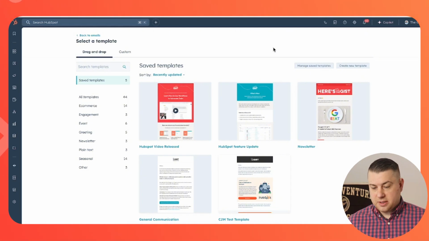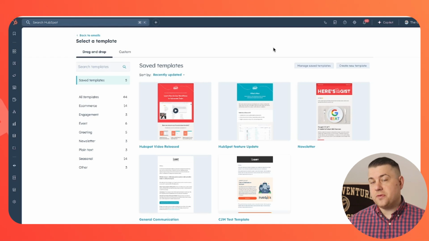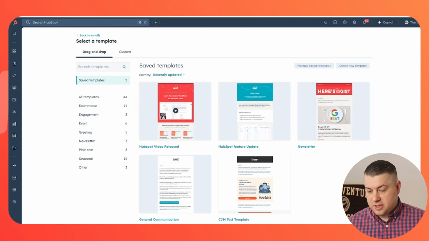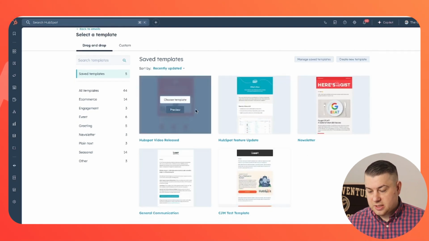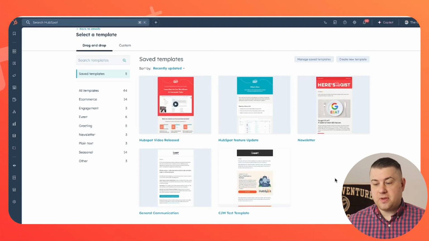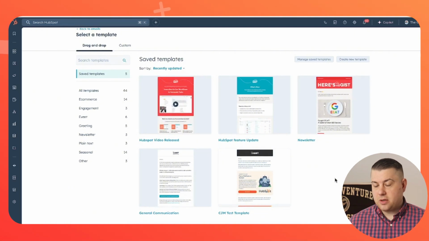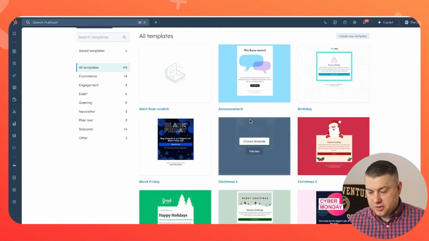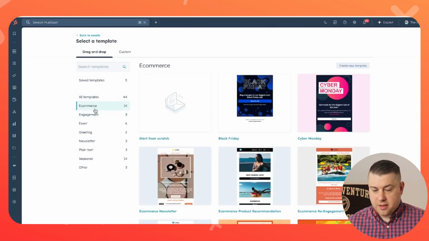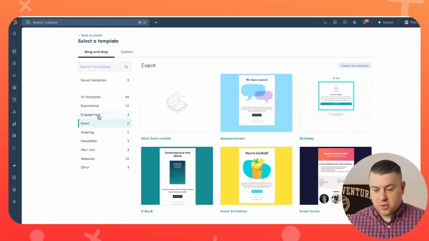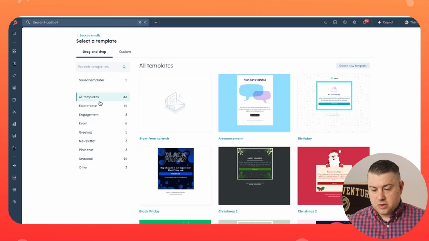But now let's get into, you've got all of that figured out. How are you actually going to design it? Now, one thing that's really cool if you have a Marketing Hub Professional or Enterprise is you can create your own template. So you can custom design all of these templates and then save them as your own, which is really great if there are certain types of emails that you send on an ongoing basis, like a newsletter or anything like that. But HubSpot also has a whole bunch of templates that just come right out of the box. And they've broken them down very nicely by category: e-commerce, engagement, event, so on and so forth.